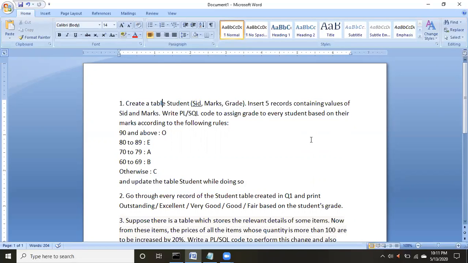The first thing that I have to do is create this table called student. So let me write down the code for creating the table student, which has 3 attributes, as you can see. The first one being SID, and it is underlined, meaning that it is a primary key. The next attribute is marks, and the third one is grade.